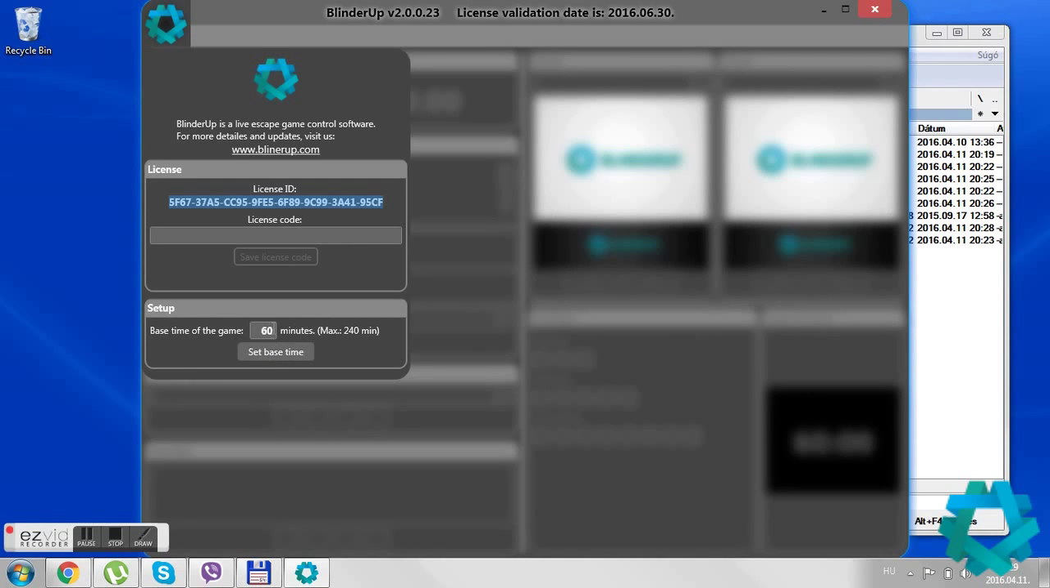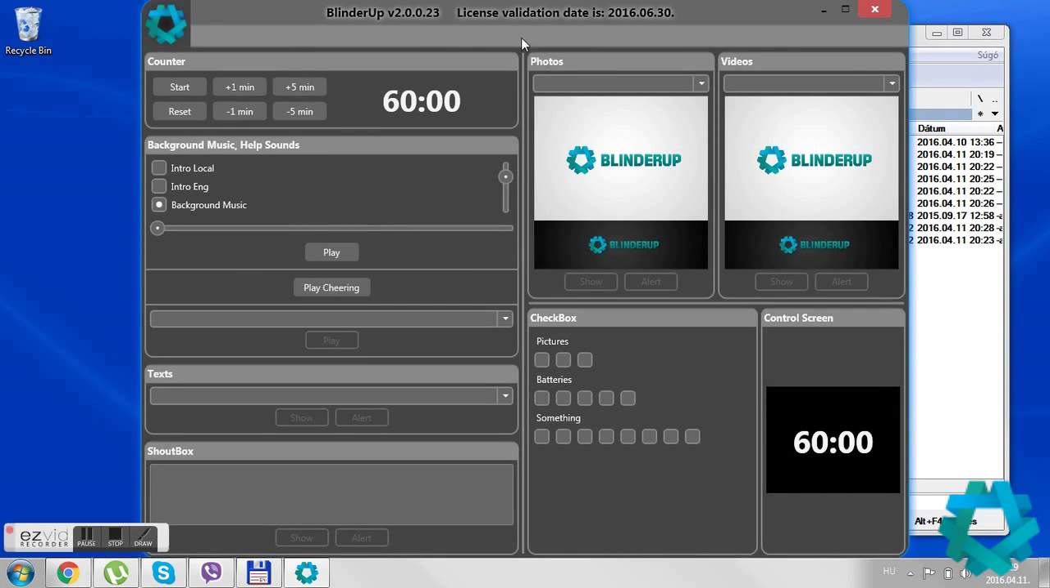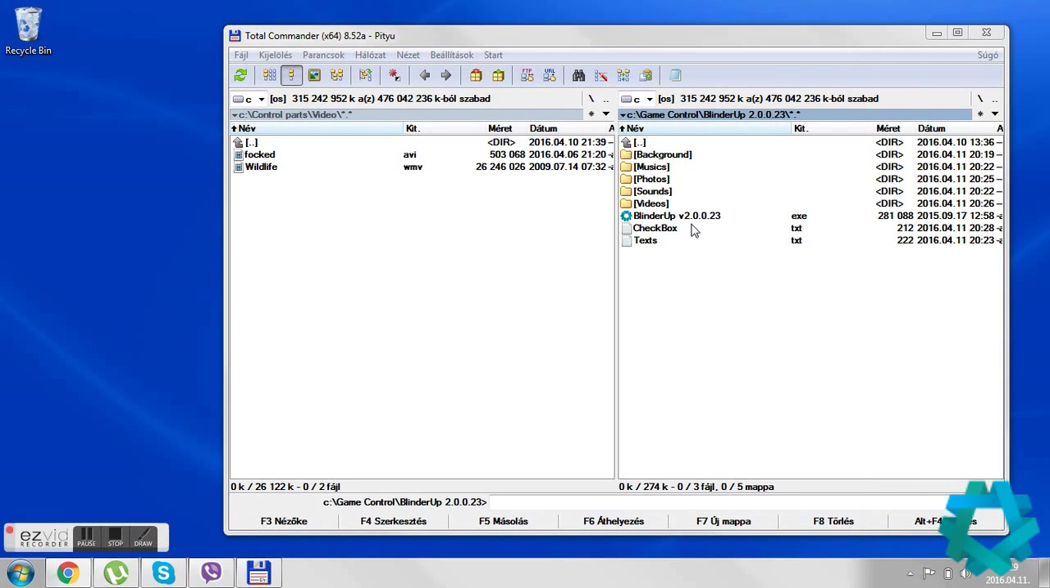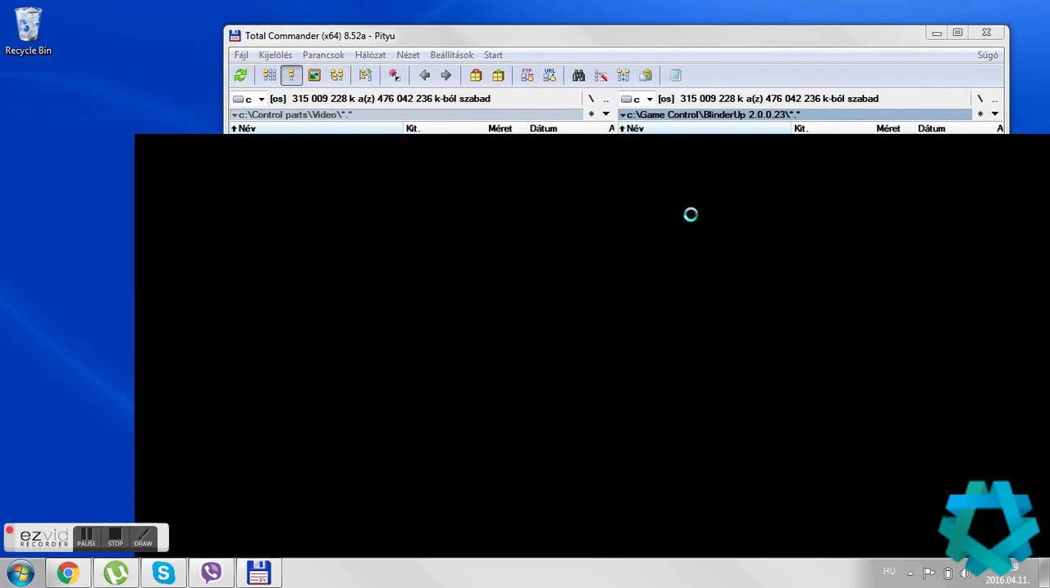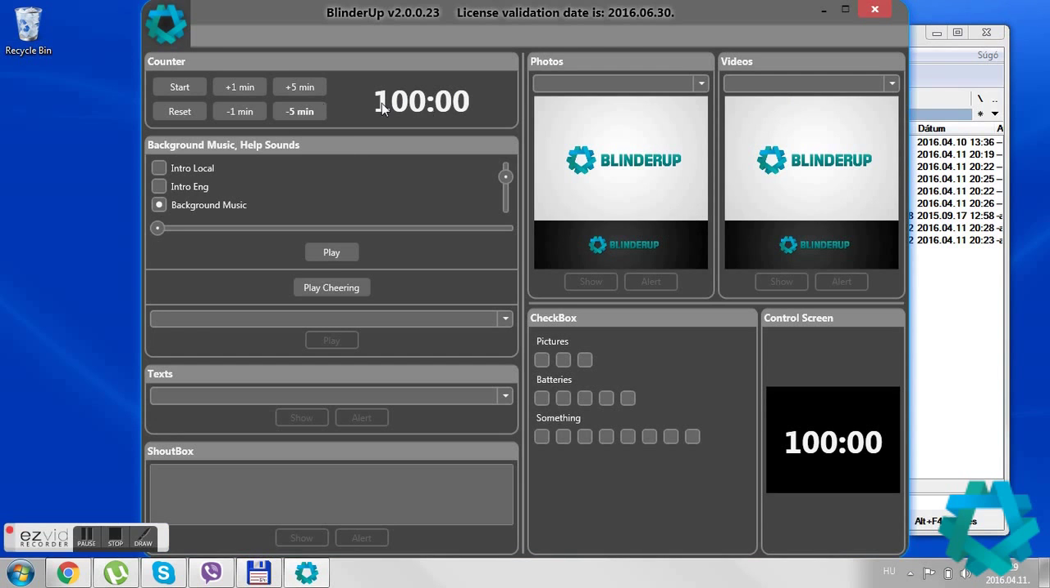Okay, and one more important part, you can set up the timer. If you save this setup, you just have to go out before it will be live, because it's 60 minutes still. But if you start up again, it will change to the amount that I set up earlier.